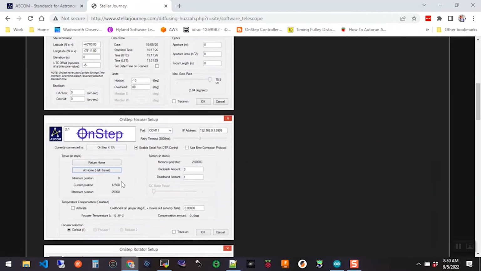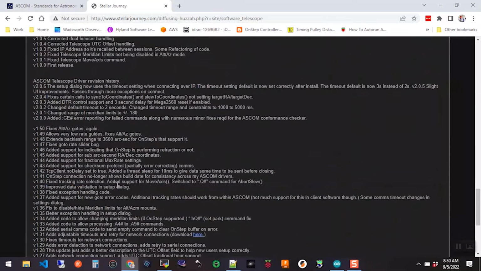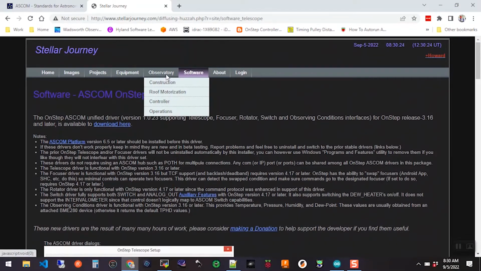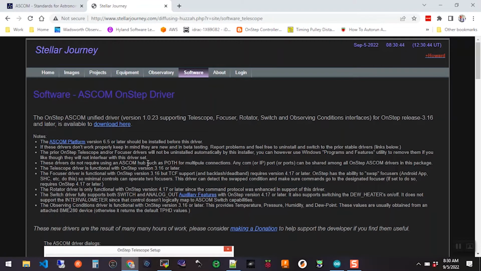This software is developed by Howard, who's the major developer and programmer of OnStep. If you feel so inclined, give him a donation or a little support. He also has some software called Stellarium, which I'm going to demo with ASCOM. It gives you great insight into exactly what OnStep is doing. Out of all the planetarium software, this one shows the most detail of what OnStep is doing.